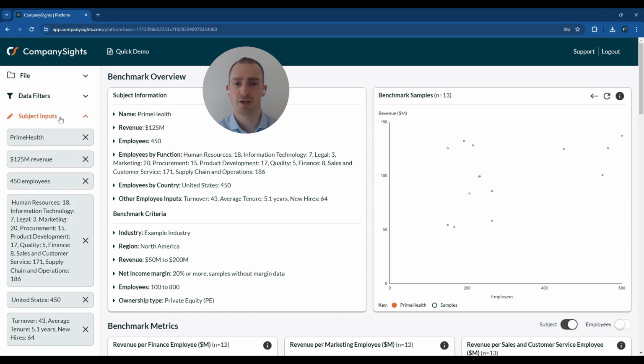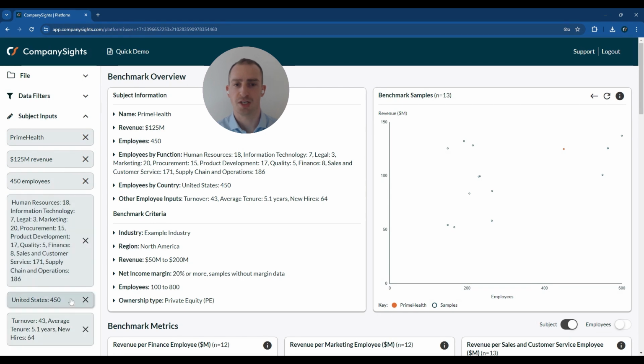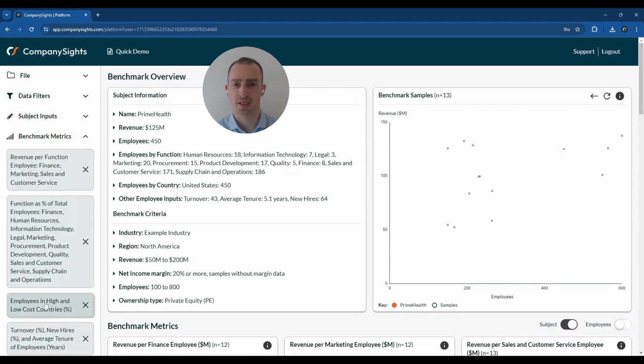Subject inputs refer to the organization that you are benchmarking. You can see here that our company is called Prime Health, with $125 million in annual revenue and 450 employees. I've also input the employees by function and by country, all of which are in the US, and some other employee inputs here. There are four main groups of benchmark metrics.